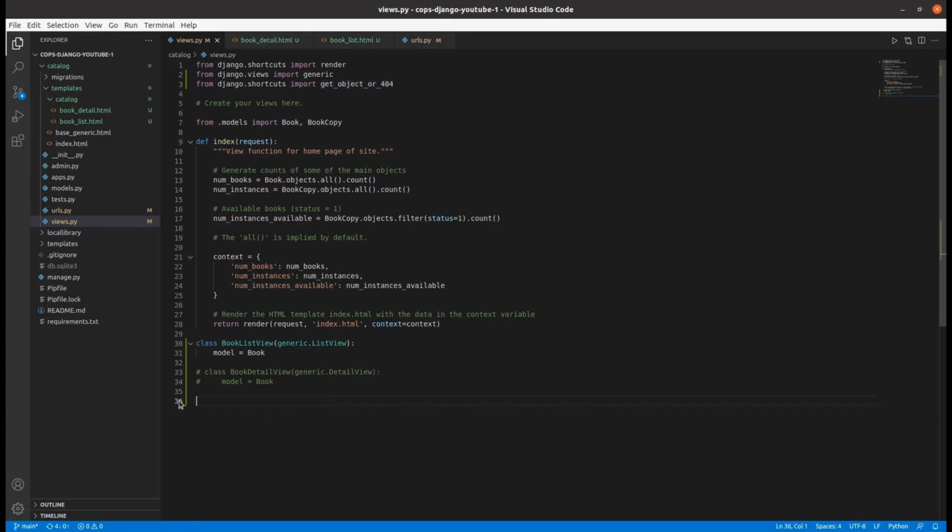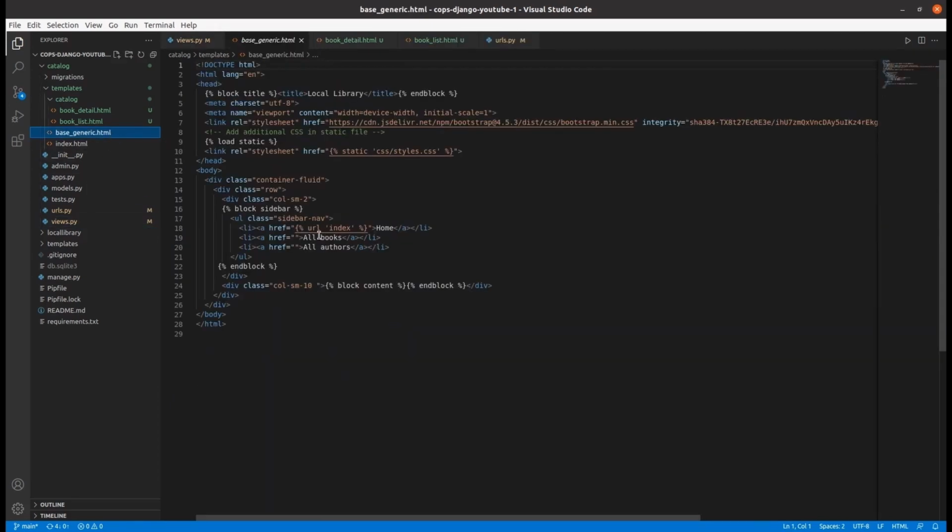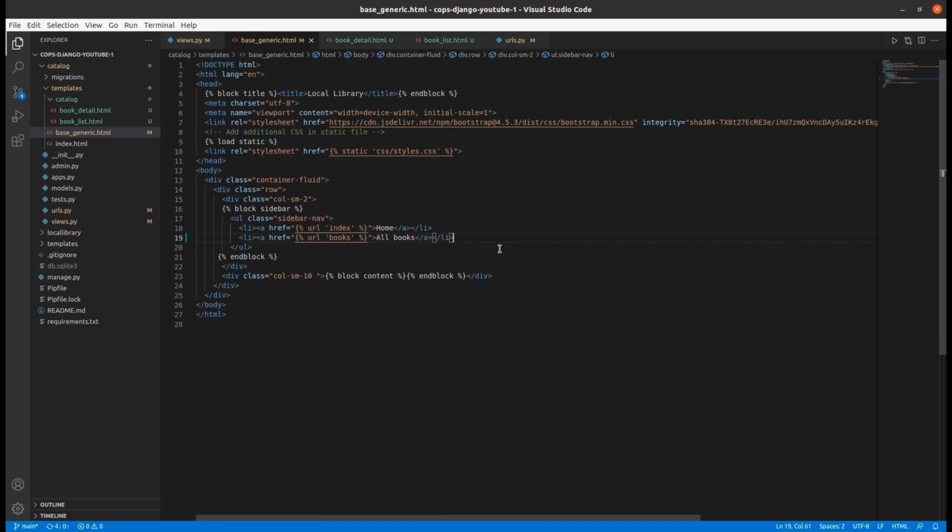The only thing remaining is linking our book list and book detail page from our home page. Go to our base_generic.html and let's link All Books to our book list page. We will not be discussing this All Authors link. If you want, you can practice it by writing it yourself. So we have linked our book list page in our home page.